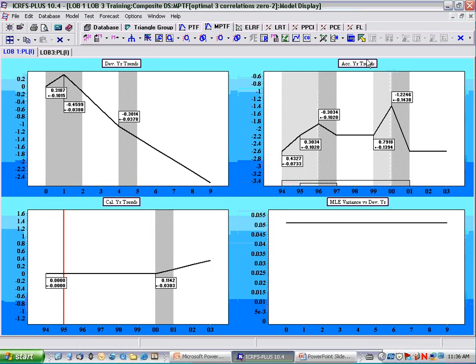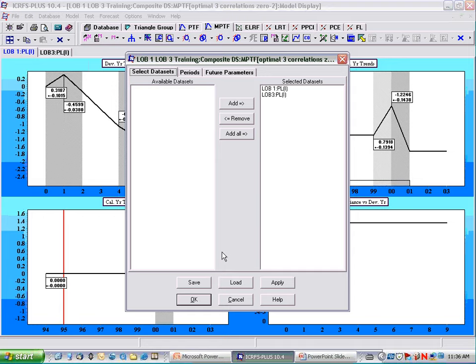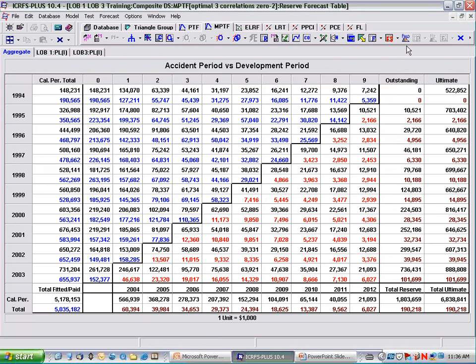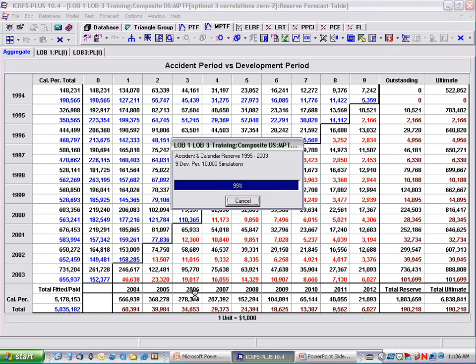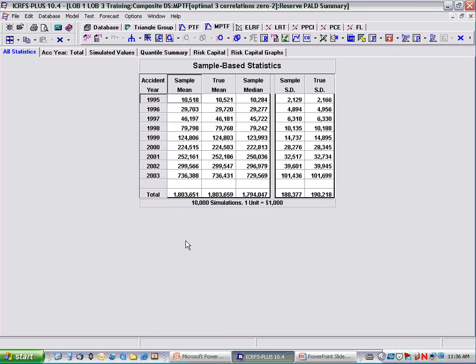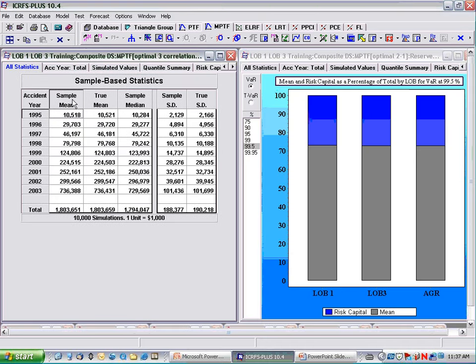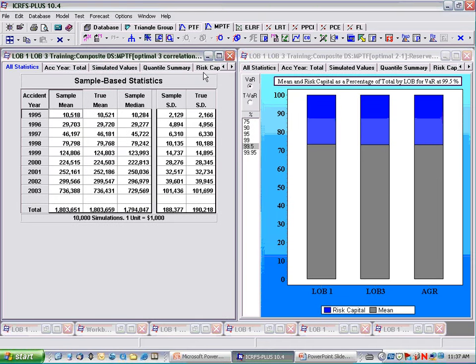Then do a forecast. Then go to PILD. Okay. Of course, the means are going to be slightly different. Now, tile vertically, minimize other types. And I'm going to tile vertically again. Go to risk capital graphs.